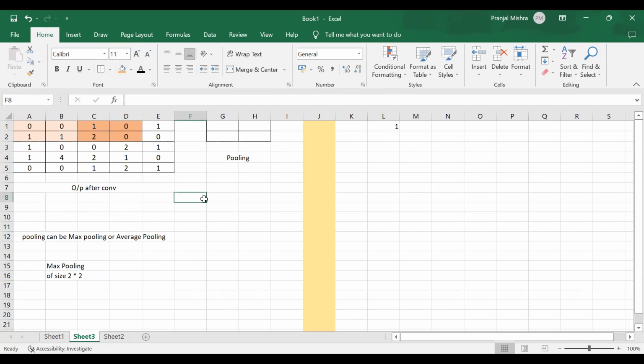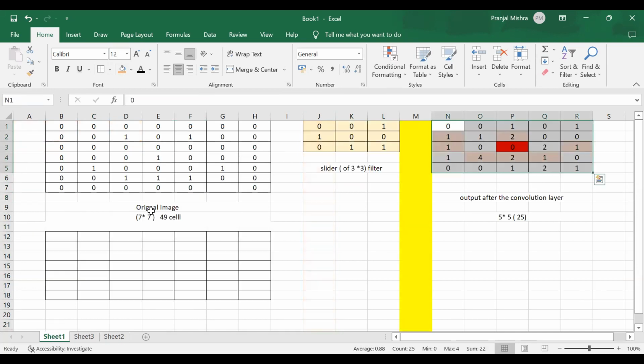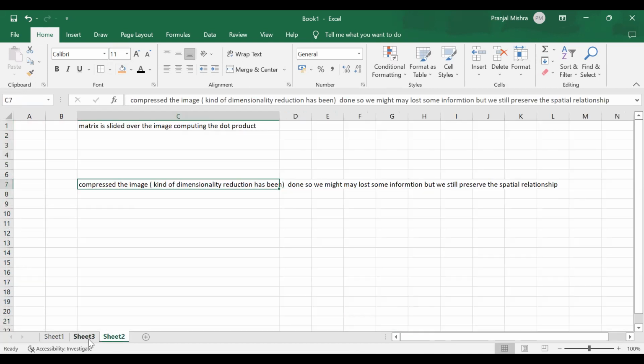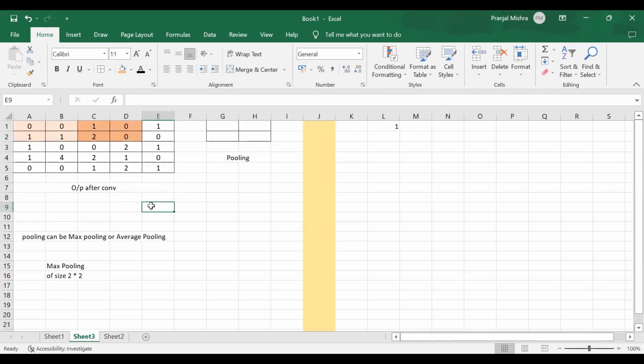In convolution, do you notice I was sliding 1 by 1? In pooling, your step size would be equivalent to the shape of your pooling. So if you are doing 3 cross 3 pooling, you would skip 3. Over here, I'll take the next step. What is the maximum value over here? So I'll write 2 here.